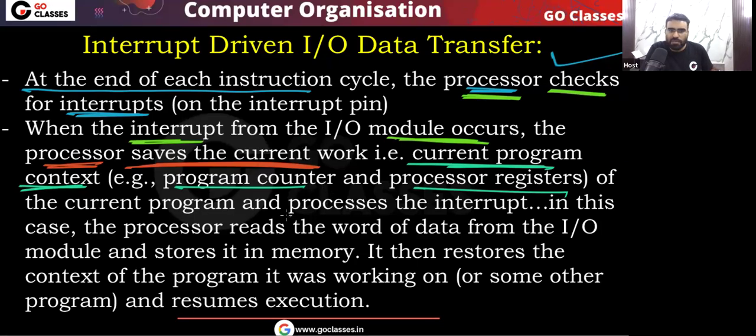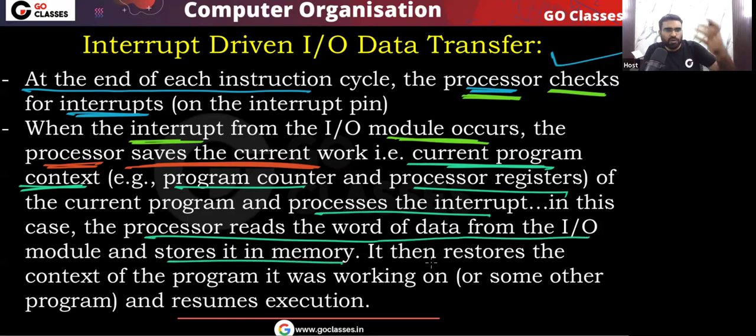After that, what will it do? After that, it will process the interrupt. What does it mean to process the interrupt? It means the processor will read the data from the IO module and it will store it in the main memory. It will read the data from the IO module and then store it in the main memory.